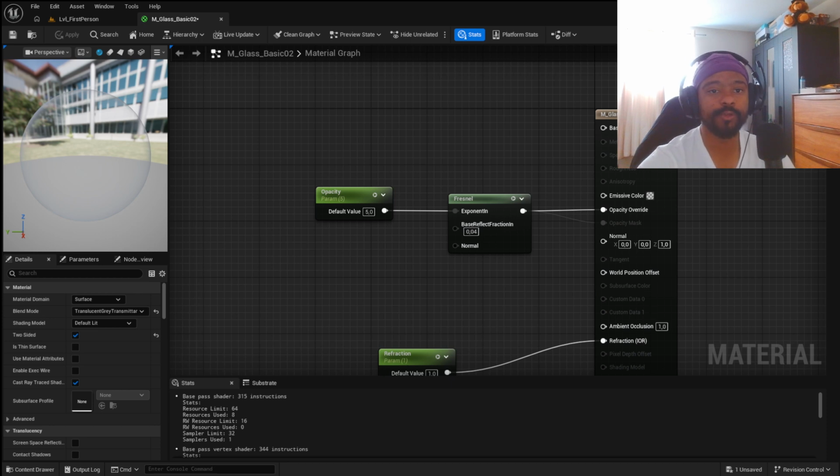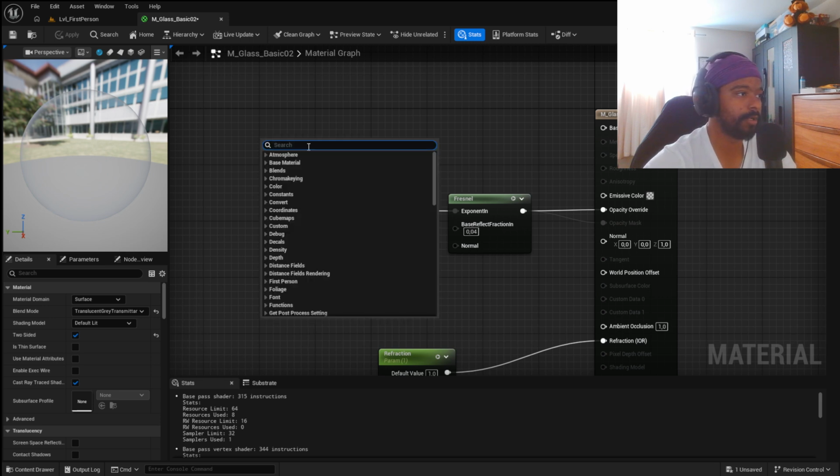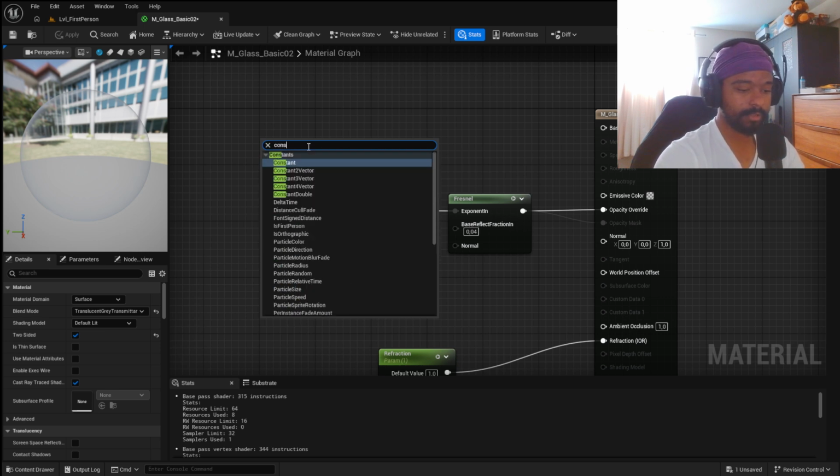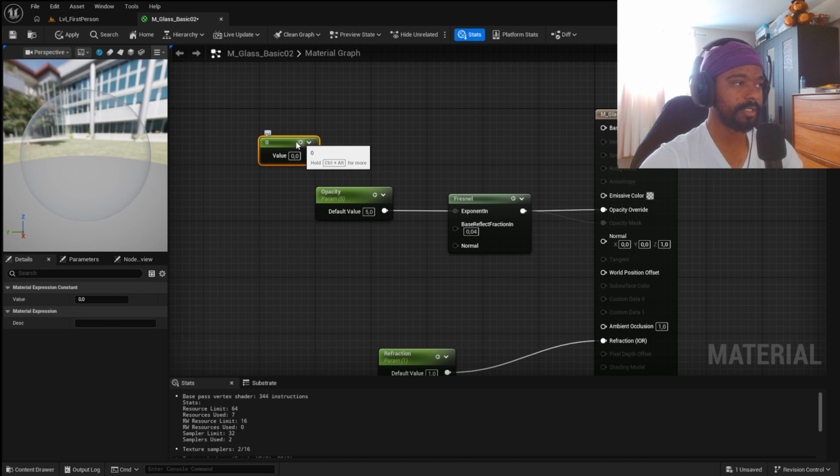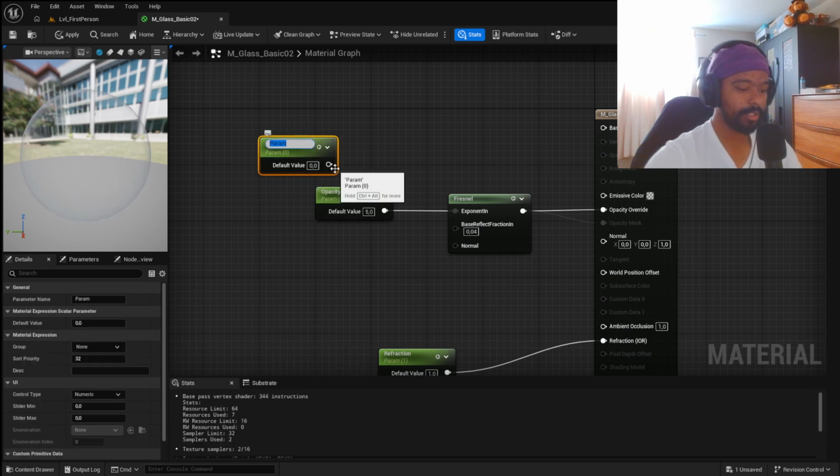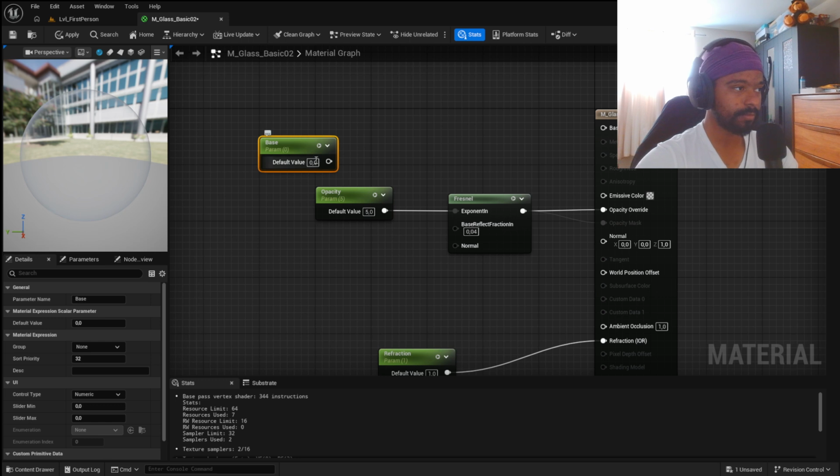The next step, to make sure that you have some type of variation and to make your shader a bit more interesting, is the color tint and the base color of our glass. You know what, I'll start by making a constant. This is the way where you don't really need an actual texture. Just call it base. I'll put the default at 1.